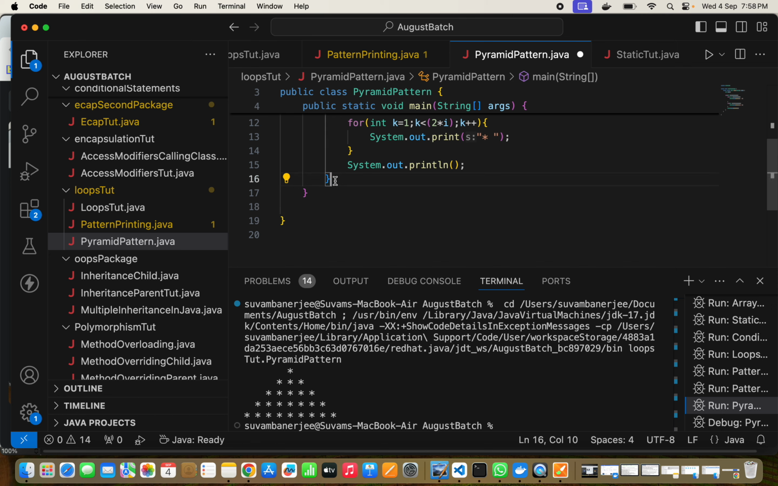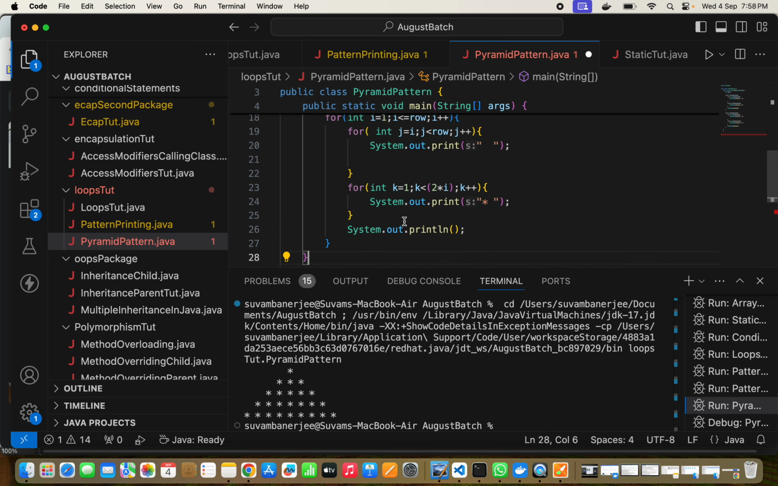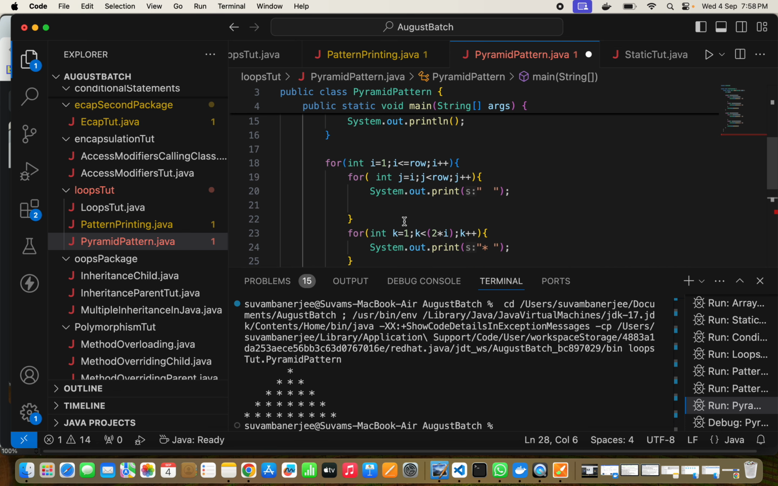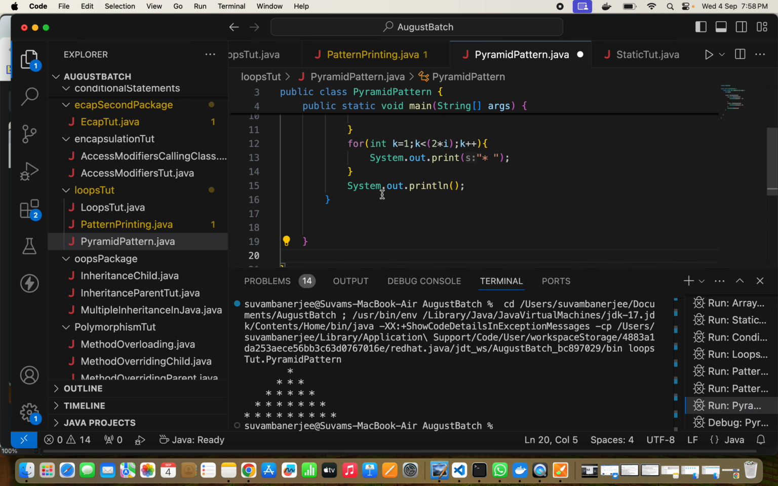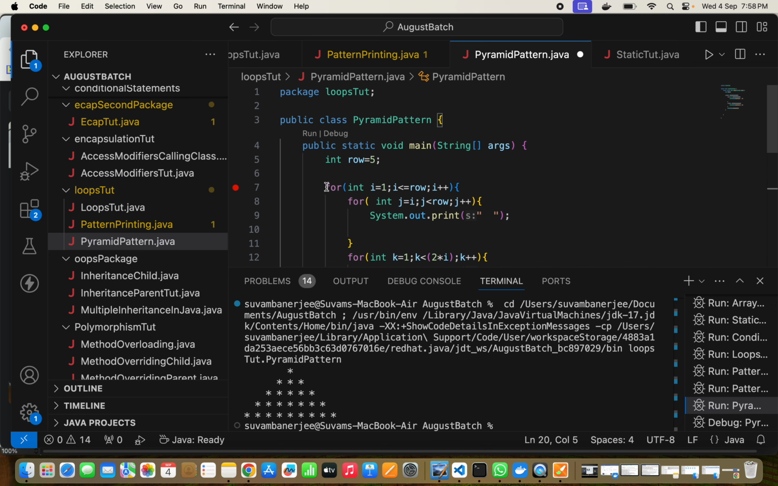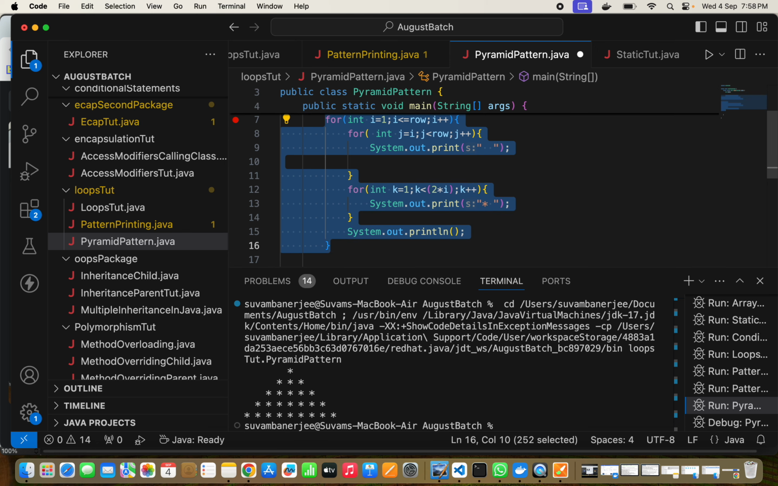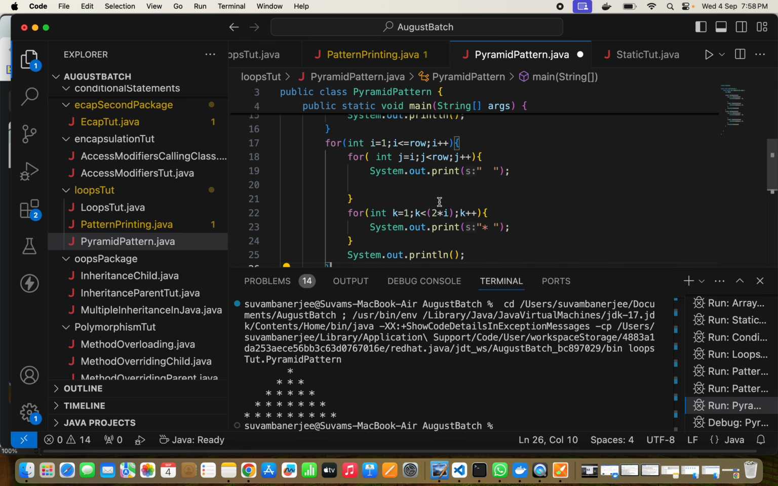Here the for loop is getting ended. So only for loops we have to copy, till this blue color. Now we have to print a reverse of it.